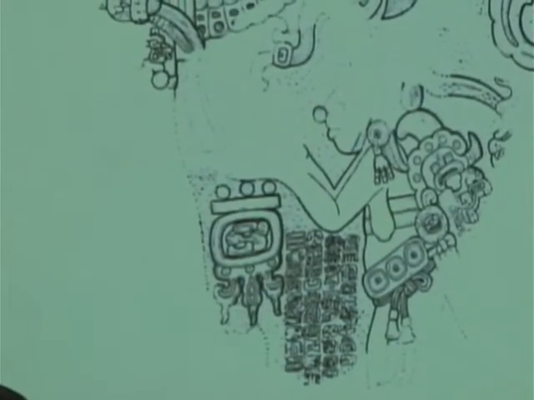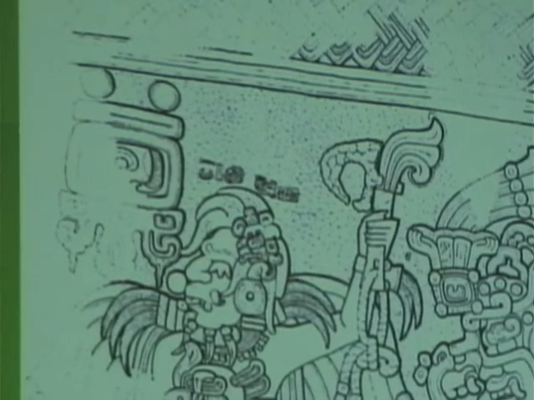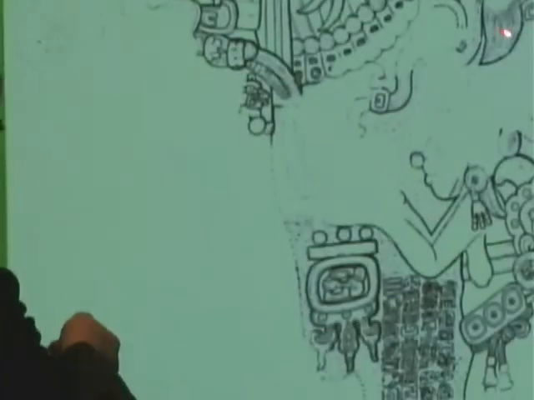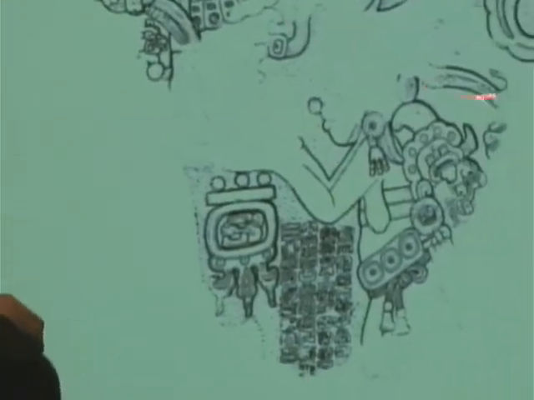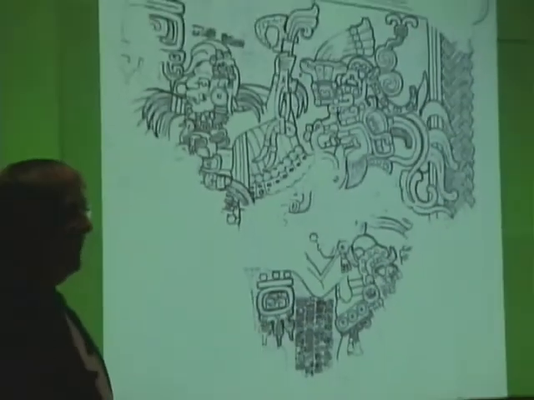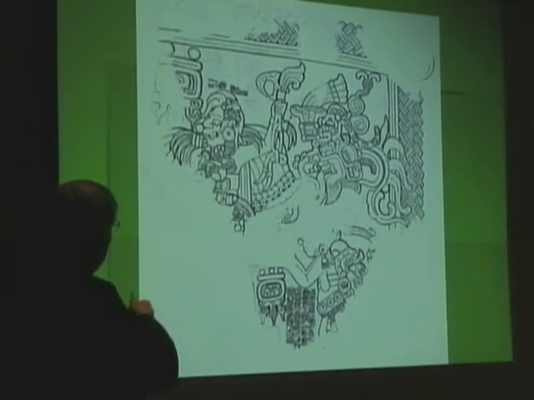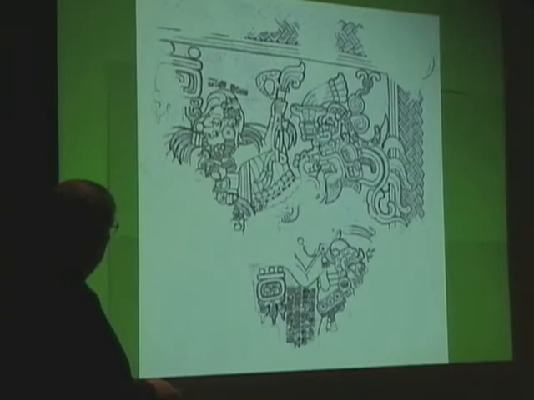But there are three calendars dating this event. There's one calendar date, there's a second, and then this whole head here is an Olmec calendar year, and they all date to the year of 147 BC. So this whole scene is taking place in the year 147 BC in the Gregorian calendar.